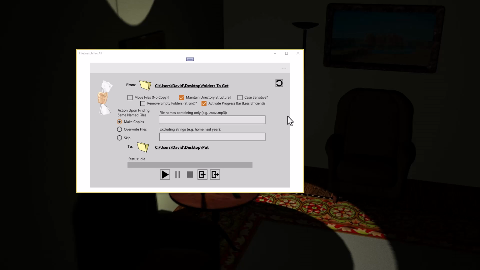So would you like to move files? Sure, you can copy and paste, but in some cases you don't want to copy and paste everything. So what happens when that occurs? That's where FileSnatch comes in.